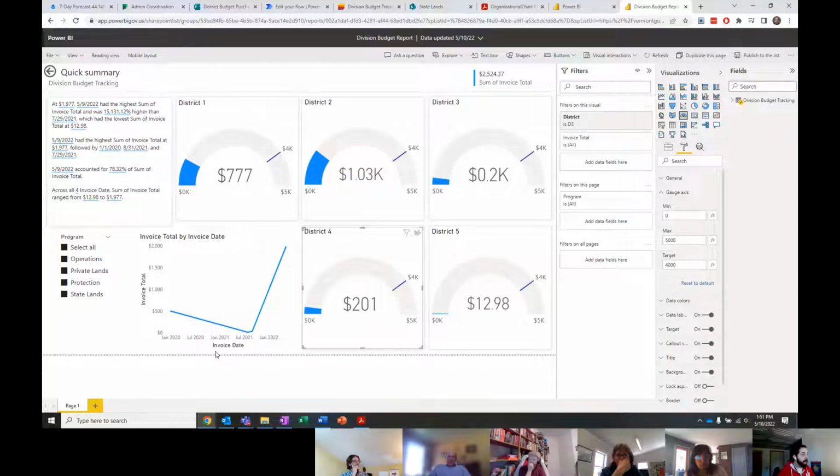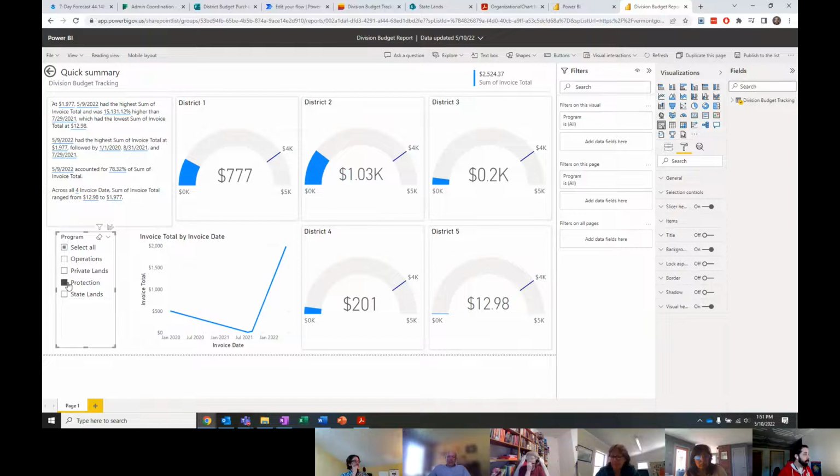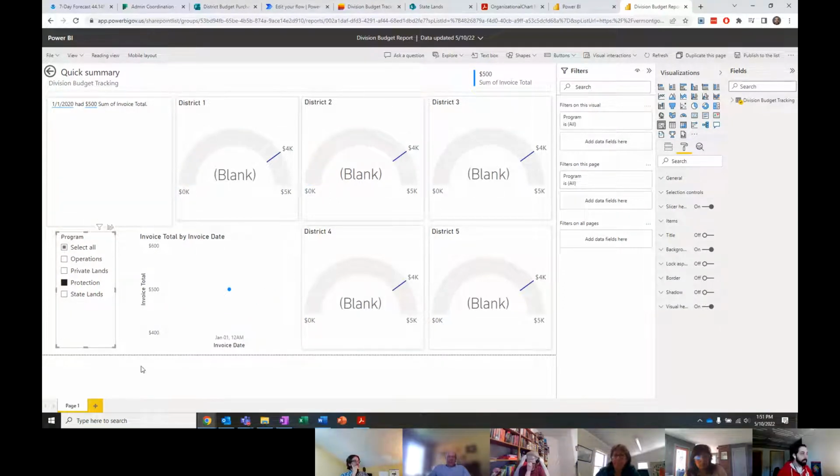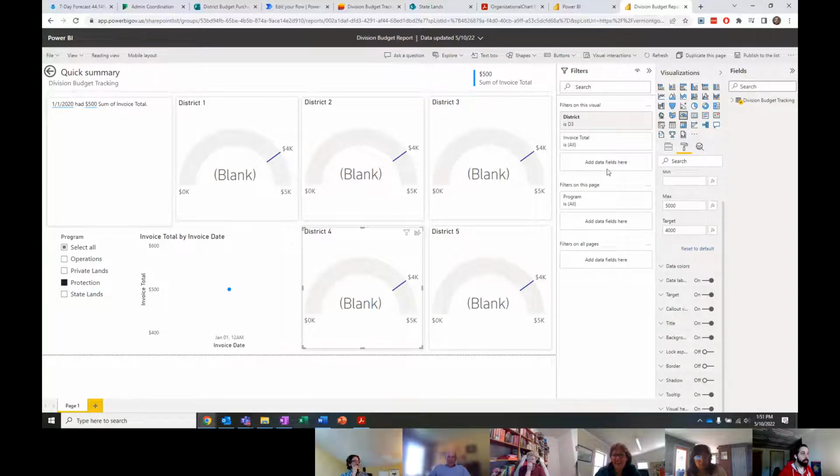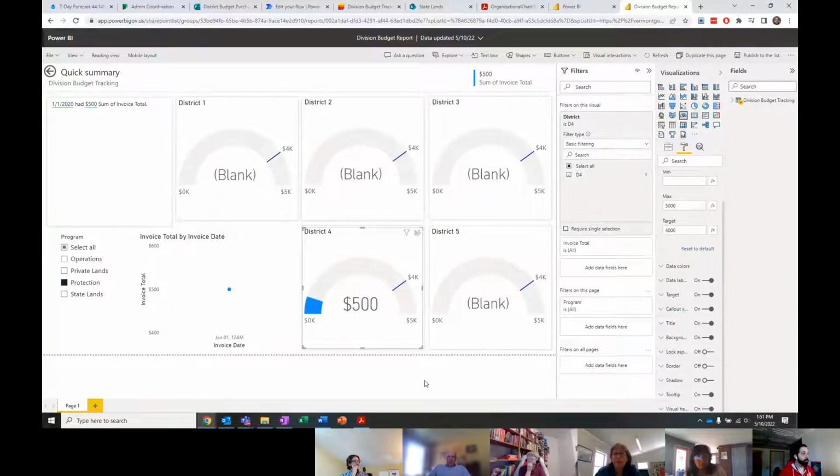So if I, let's say, am Kathy and I'm curious how the protection breakdown of this looks, I can easily just say, all right, well, I just want to look at protection. That's because this is the wrong district program. Oops, no. This district should be set to District 4. There we go. So now it shows up. So you can see that protection use only in District 4, and it's $500.